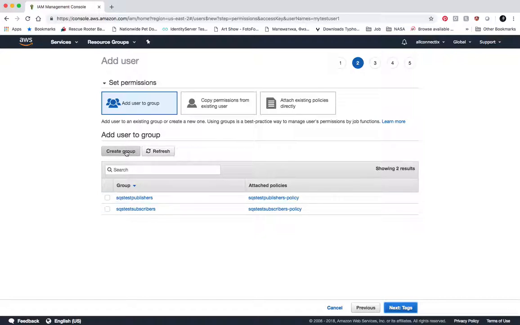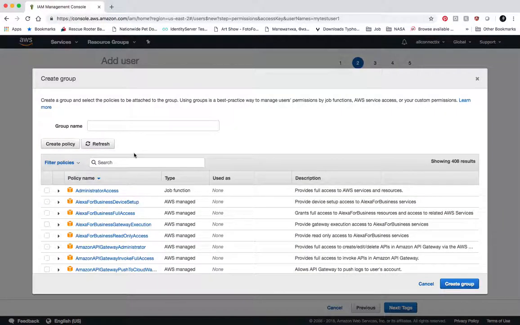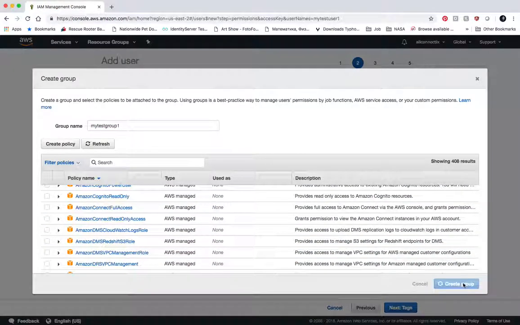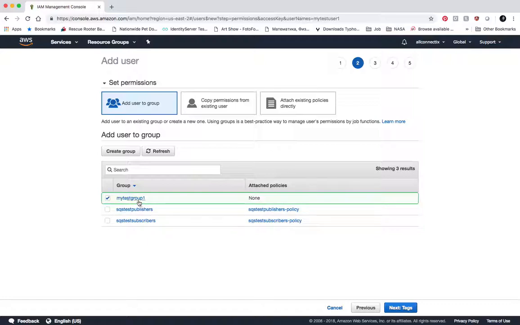I need to add this user to a group, and let's say that I don't have a group yet, so I'm creating a new group. The group name will be my test group one. And for policy, I'm not going to assign any policies yet. Just create a group. My user will be in that group.